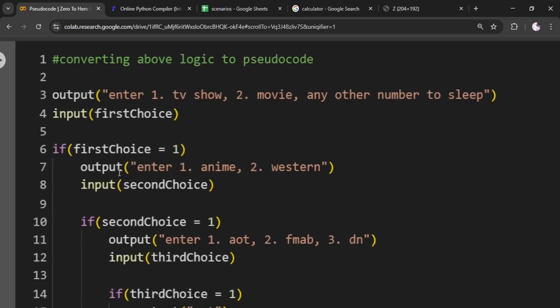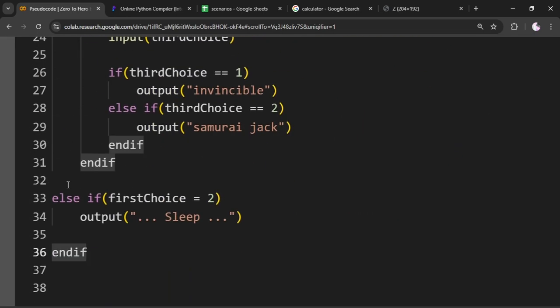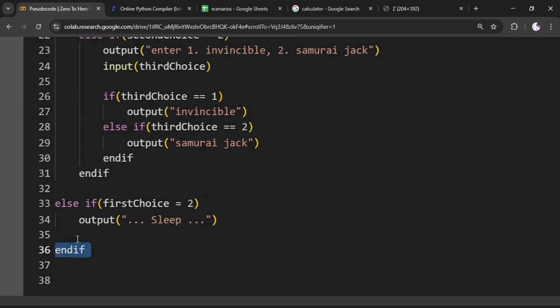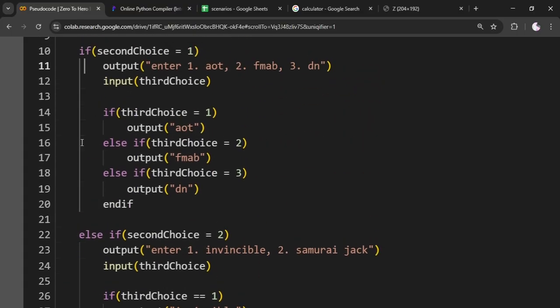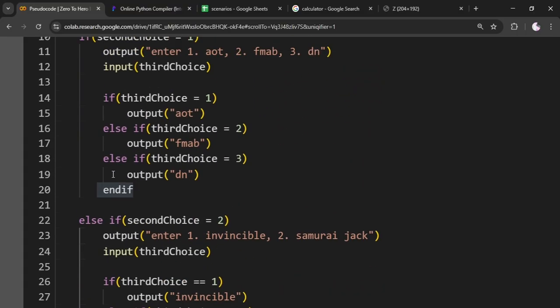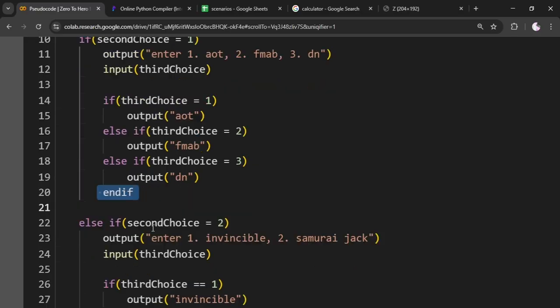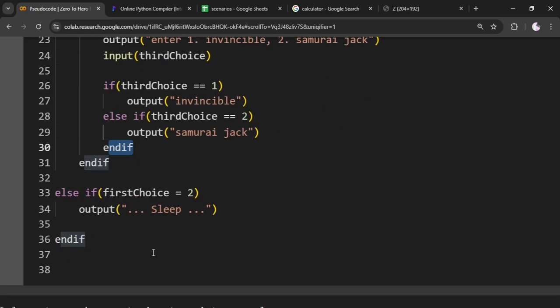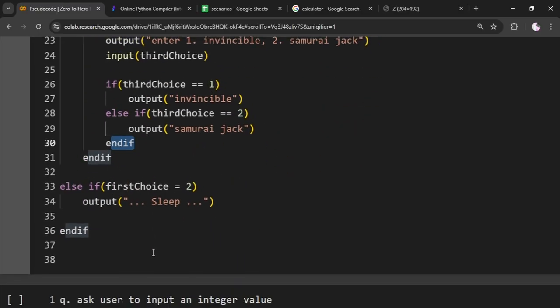And then please make sure that you close the if conditions properly as well. So this is my outer if condition closed. Then on level 2 we have this if condition closed. Then on level 3 we have this if condition closed. If this ended, and that's the idea.